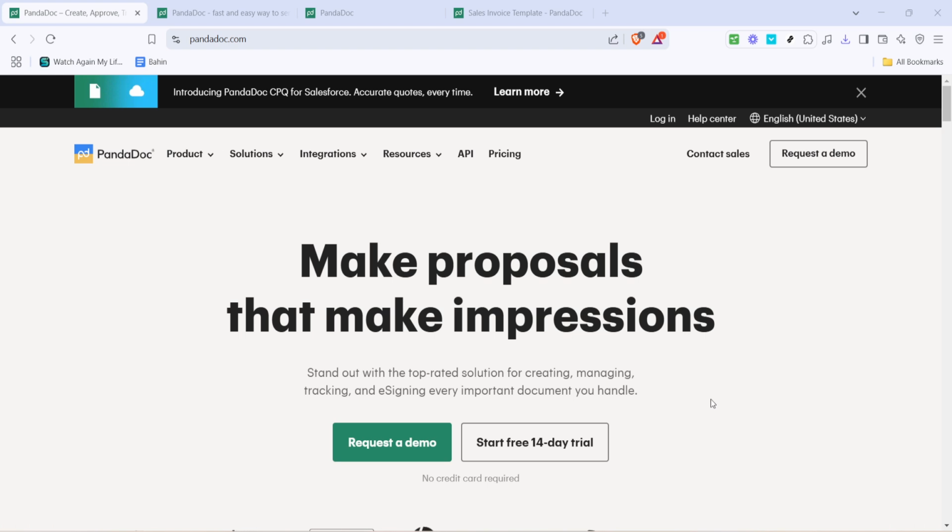First things first, we'll need to head over to the Pandadoc website. You can simply type in the URL or use your favorite search engine to find it. Once there, the homepage will greet you with lots of information about their services. But to get started, you'll want to focus on logging in. You'll notice a login button prominently displayed. Go ahead and click that.